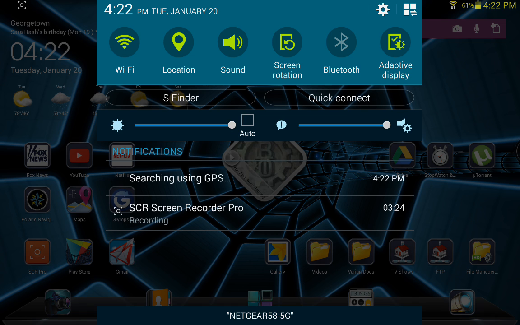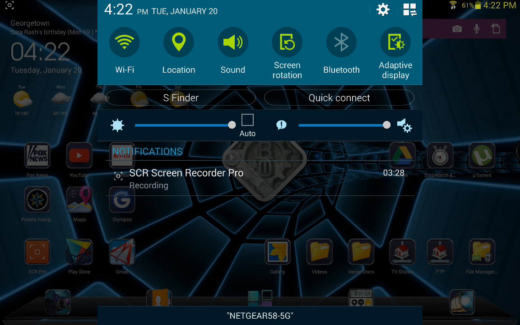You see the SCR Screen Recorder Pro, that's what I'm recording this with. That recorder works really good, by the way. You'll see in this video, everything that you see on this video is being recorded by the screen recorder.